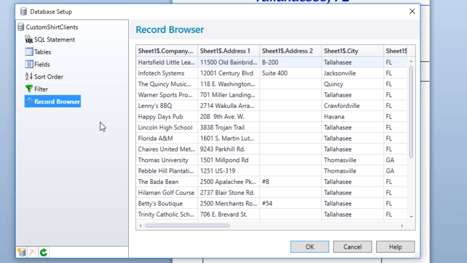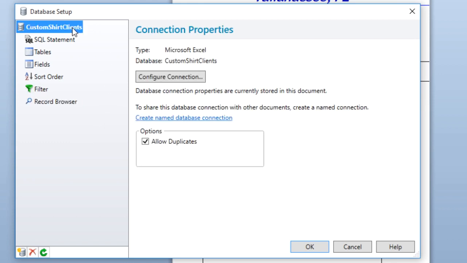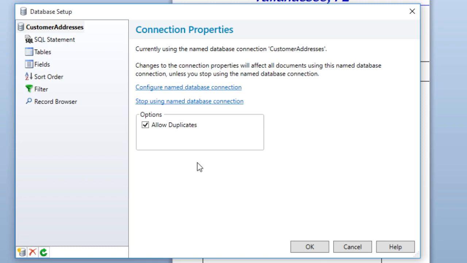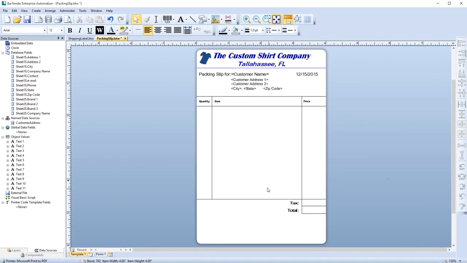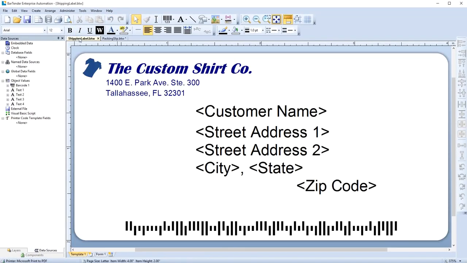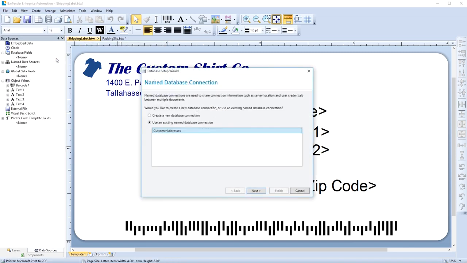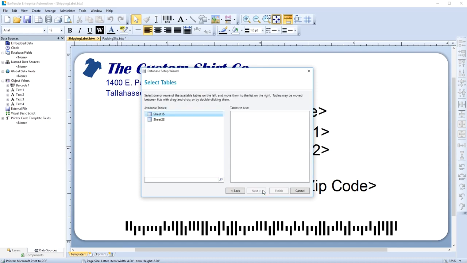On the Connection Properties page of the Database Setup dialog, you have the option to create a named database connection. By creating a named database connection, you will be able to store the link to this database inside of BarTender. The named database connection saves only the connection to the database. Any configurations that you make to the database will only be stored within the current template. This allows you to use different tables and configurations of the same database in different documents without recreating the connection again and again.